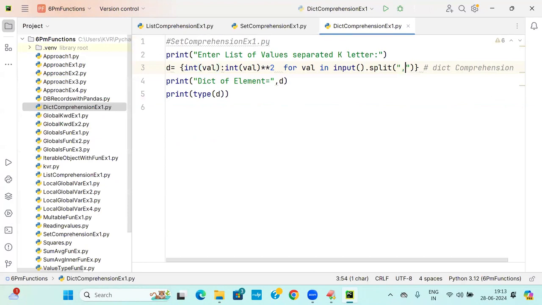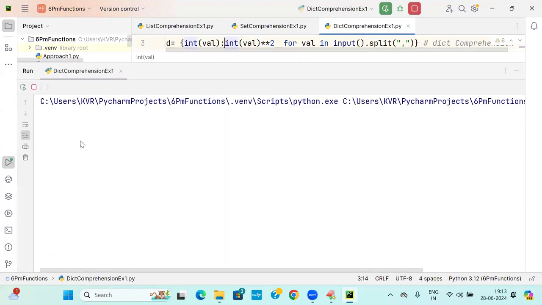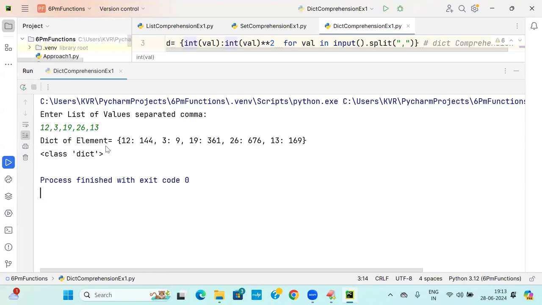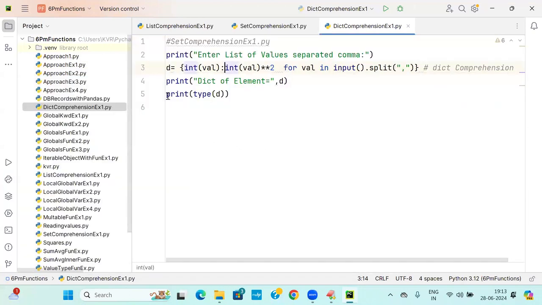I can take a comma if you want, you can do it. Separated by what? Comma. So run that. I say here 12, comma, 3, comma, 19, comma, 25, 26, comma, something like 13. No problem, I'm getting my data. Getting or not? If at all you are interested, you can find out the data.